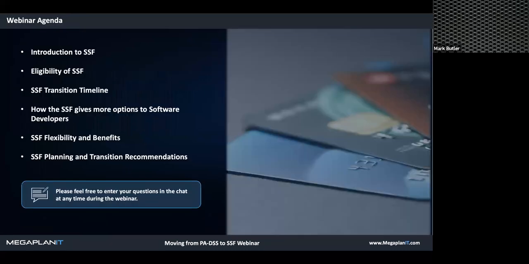So from an agenda perspective, we're going to do an introduction to SSF. We're going to talk about what's eligible to be assessed under SSF. We're going to talk about the important dates and timelines that are involved. We're going to talk about how SSF gives more options to software developers, which is actually a very positive change. We're going to go through the list of benefits and how those benefits make SSF more flexible, which is helpful, especially from a modern application development perspective.